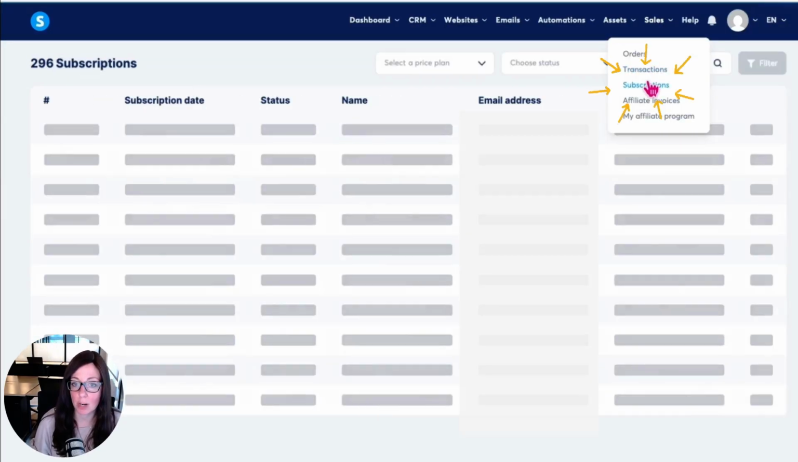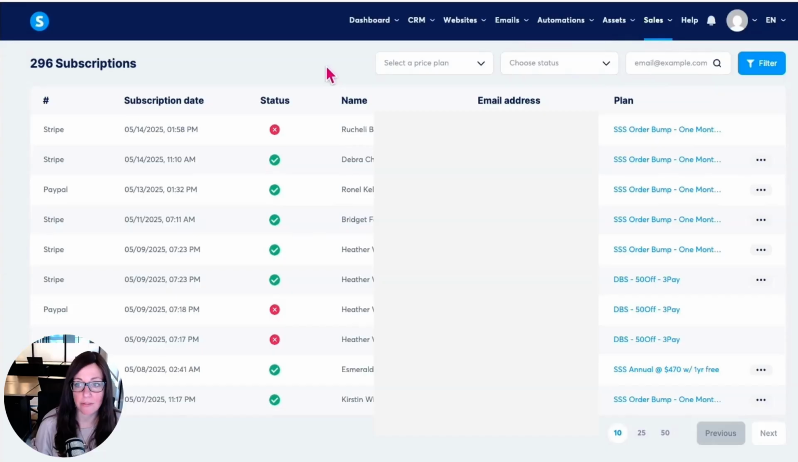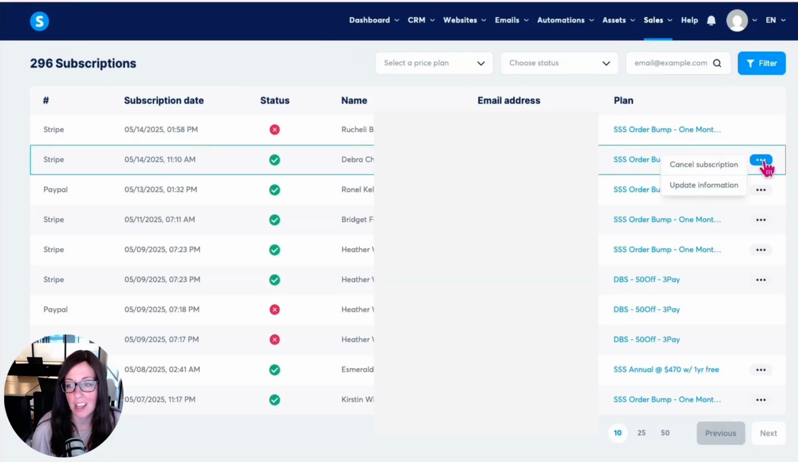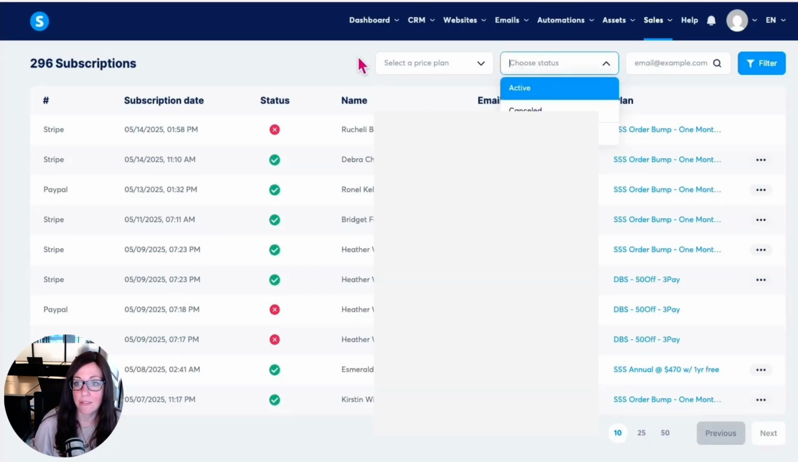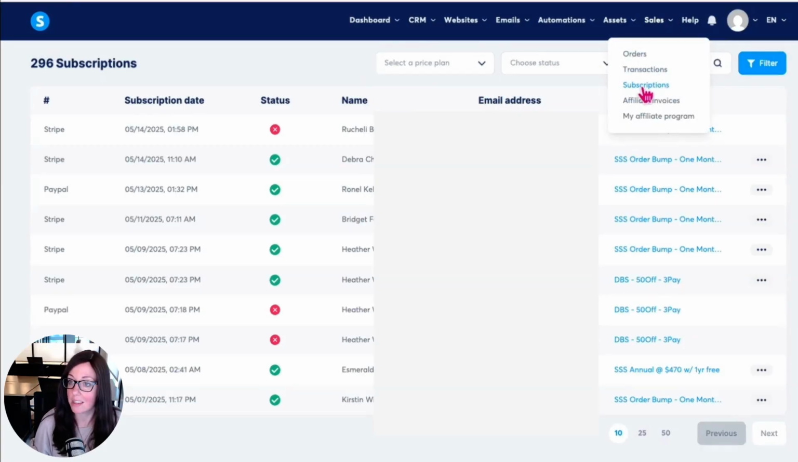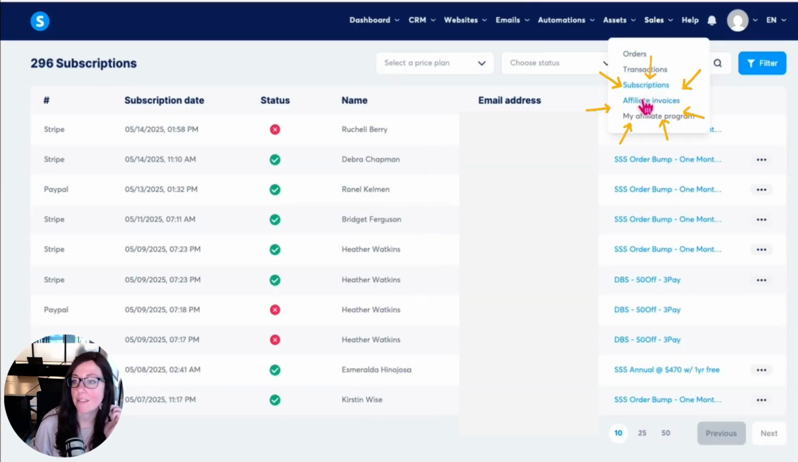We also have subscriptions. So this is a one-stop shop for you to be able to see who has signed up for a recurring subscription in case you need to go in and actually change or cancel or edit that subscription. You'll be able to see a cancel subscription and an update information option through this subscriptions tab here. And you can, of course, filter your subscriptions by price plan and by status and by email as well. That's the subscriptions tab.